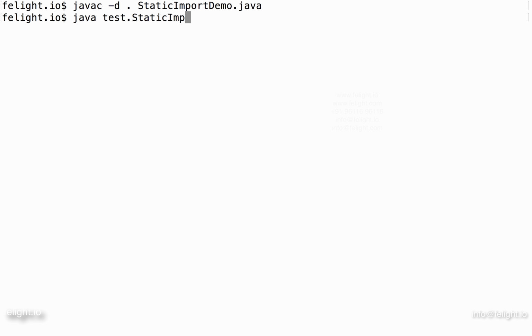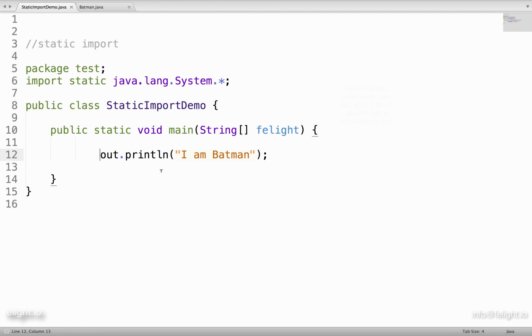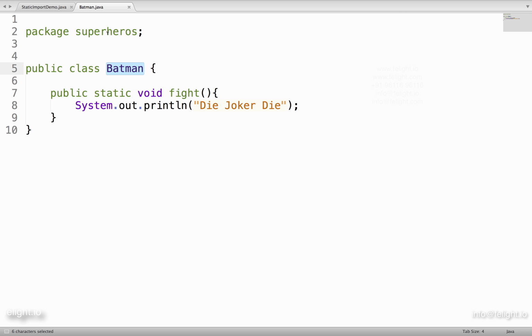Static import. Perfect. So we have a statement, I am Batman. It becomes easier for us to write in future. Instead of writing System dot every time, we can write like this. I also have one more example. See here, I have a class called Batman, which is in a package called superheroes, which has a method called fight.